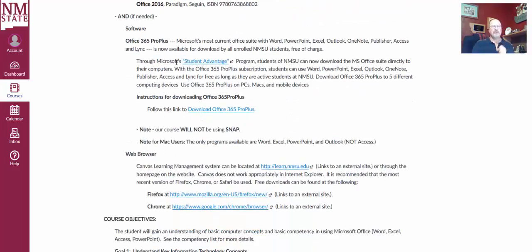Now, software, we'll use Office 365 or Office 2016, but this Office 365 Pro Plus allows you to go ahead and download Word, PowerPoint, Excel, Outlook, Publisher, Access, and so on, all for free. So you as an NMSU student get this product free of charge. And it's through the Microsoft Student Advantage program. Now you can just follow this link and it'll take you out to a series of steps, kind of tutorial sort of, this is how you download this application steps. So you can follow that.